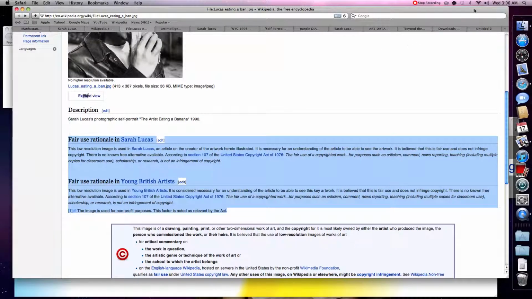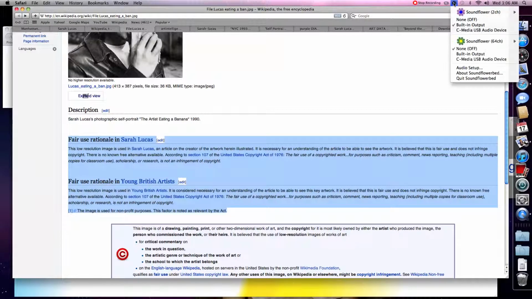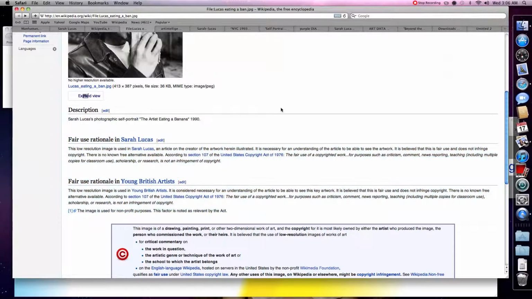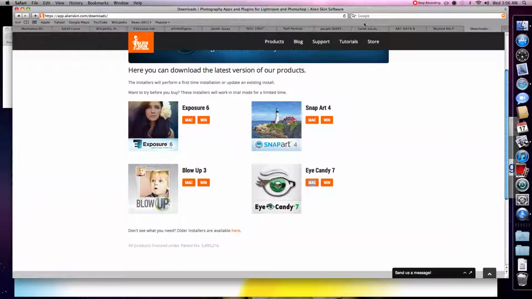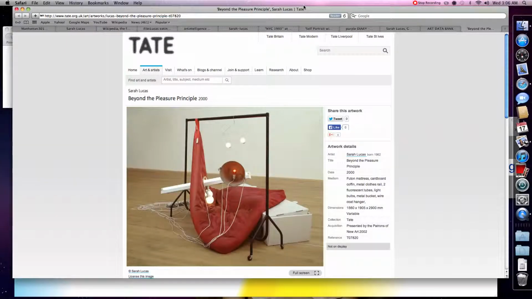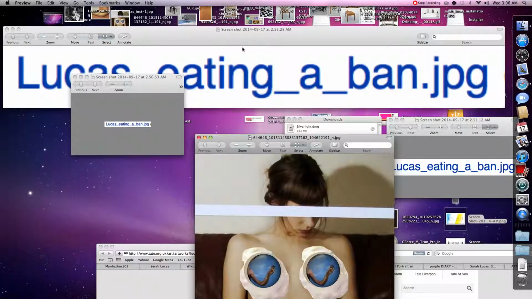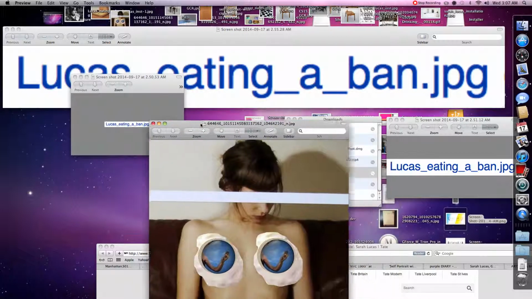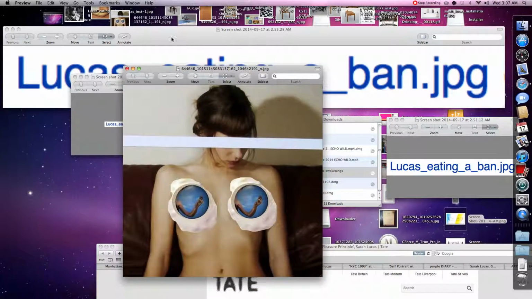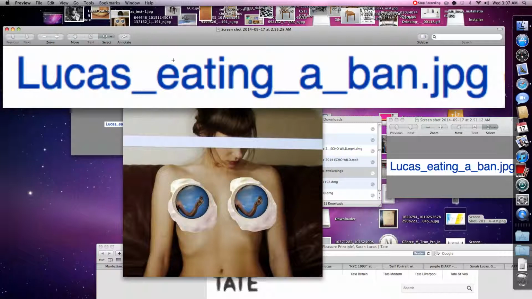Fair use rationale in Seralucas. Edit: this low resolution image is used in Seralucas, an article on the creator of the artwork herein illustrated. It is necessary for an understanding of the article to be able to see the artwork. It is believed that this is fair use and does not infringe copyright. There is no known free alternative available.